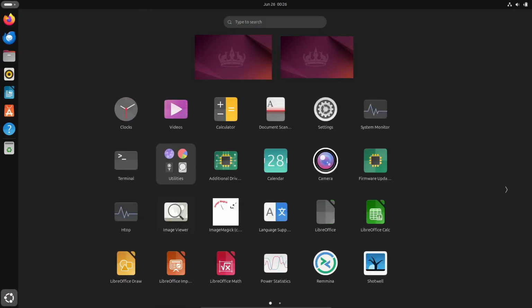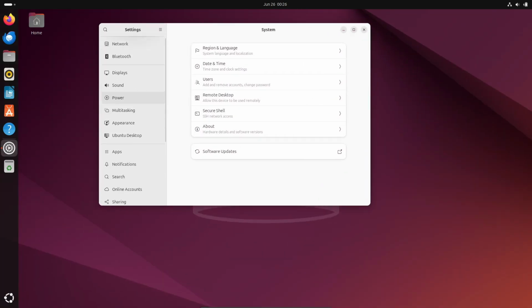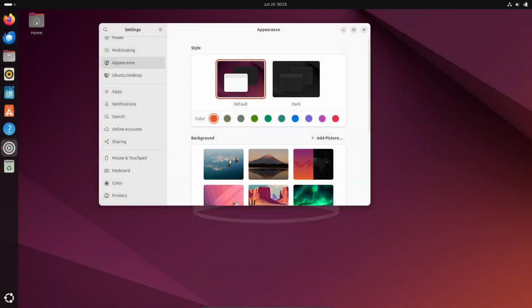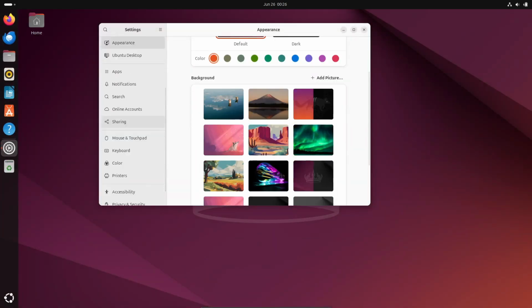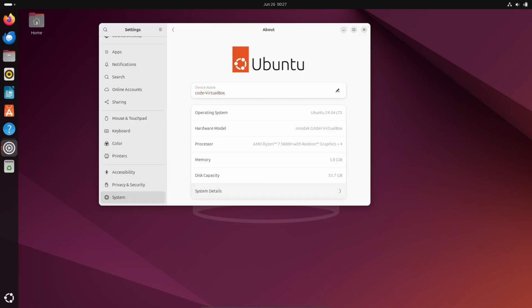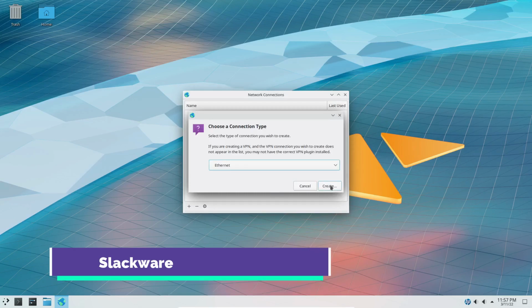Additionally, Ubuntu boasts a secure platform, ensuring that your data and privacy are protected. It supports multiple desktop environments like Unity, XFCE, and Mate, giving you the flexibility to choose the look and feel that best suits you. Ubuntu is highly customizable, making it a favorite among super users who like to tweak their systems. Now let's talk about Slackware.